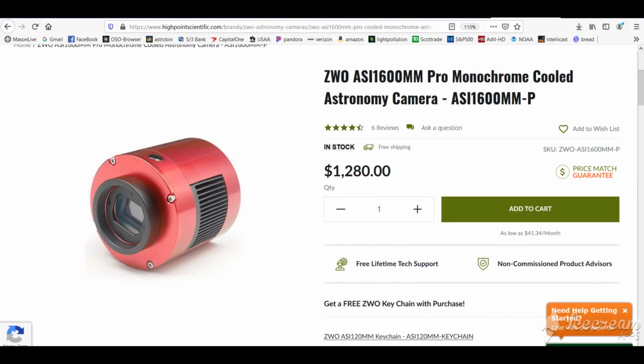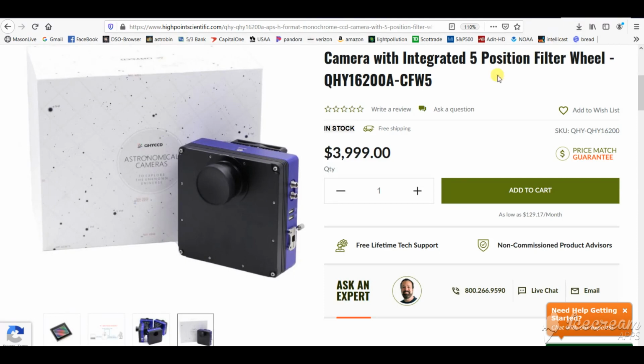Alright, so here is the High Point Scientific page for the ASI 1600. We've narrowed down the list of cameras to the 1600 and this QHY 16200A.